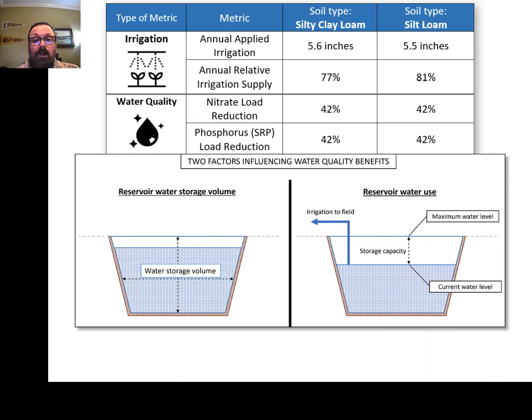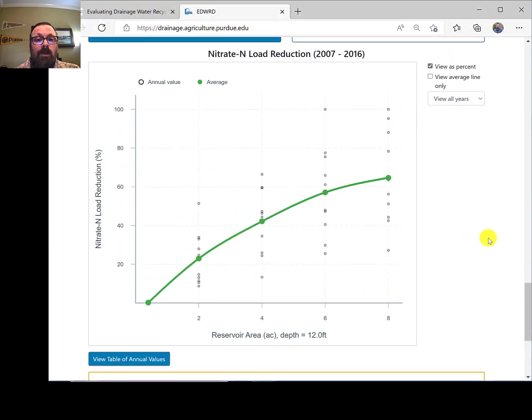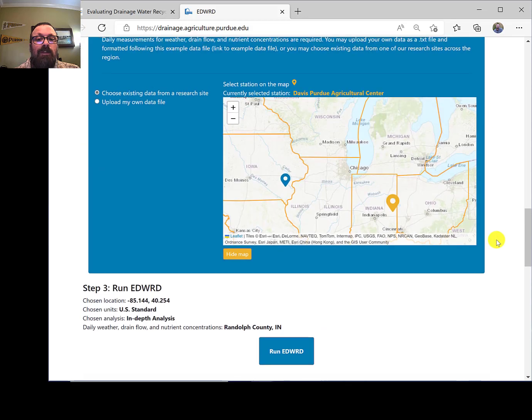In terms of water quality, remember that reservoir volume and water use strongly factor into creating the potential to capture and store water and nutrients from the field. And since these factors didn't really change that much for this example, our nutrient load reduction stayed pretty much the same. And so for our last example, we're going to go ahead and take a look at our irrigation management approach.